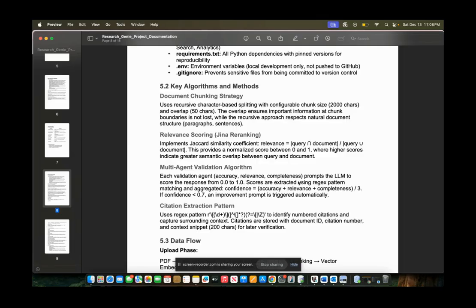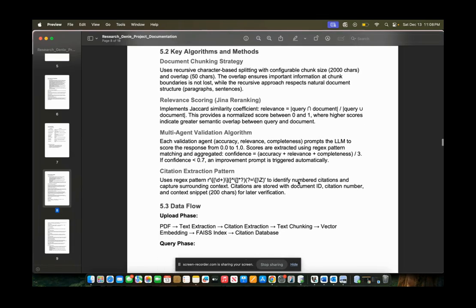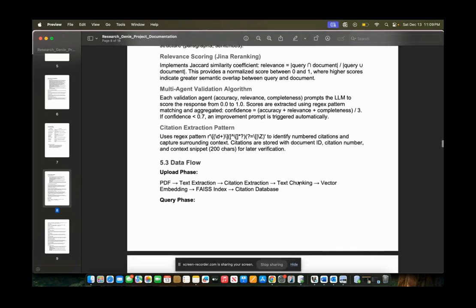Citation extraction uses a regex pattern to identify numbered citations and capture surrounding context, storing them with document ID, citation number, and 200 character context snippet. The user interface is organized.